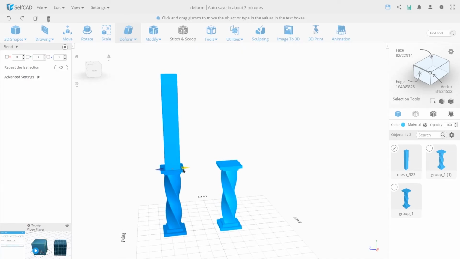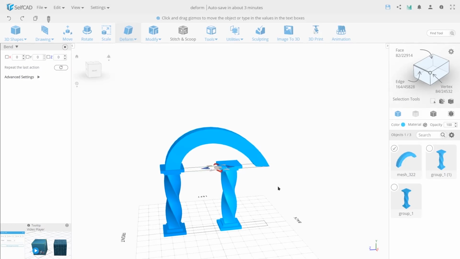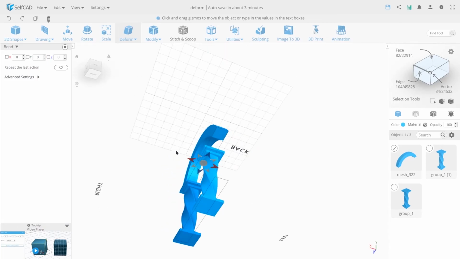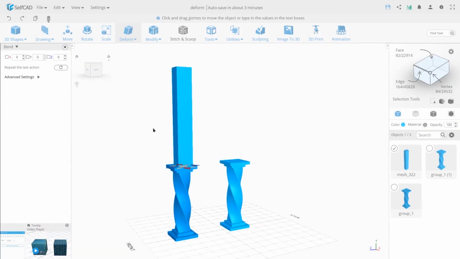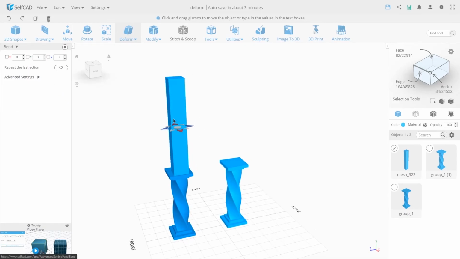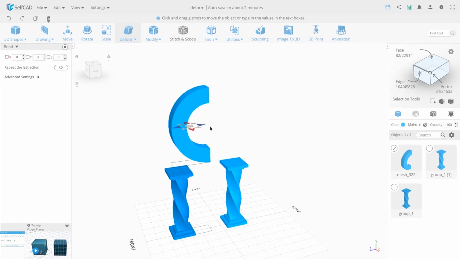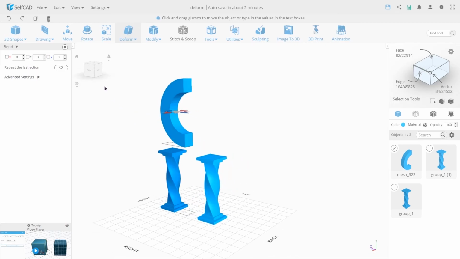Move the guiding line to the side. As we can see, the object doesn't deform in the right way. Cancel the action. To bend the object right, you have to turn dynamic origin on and move the mouse cursor 180 degrees along the z-axis. Close the action panel of this tool.